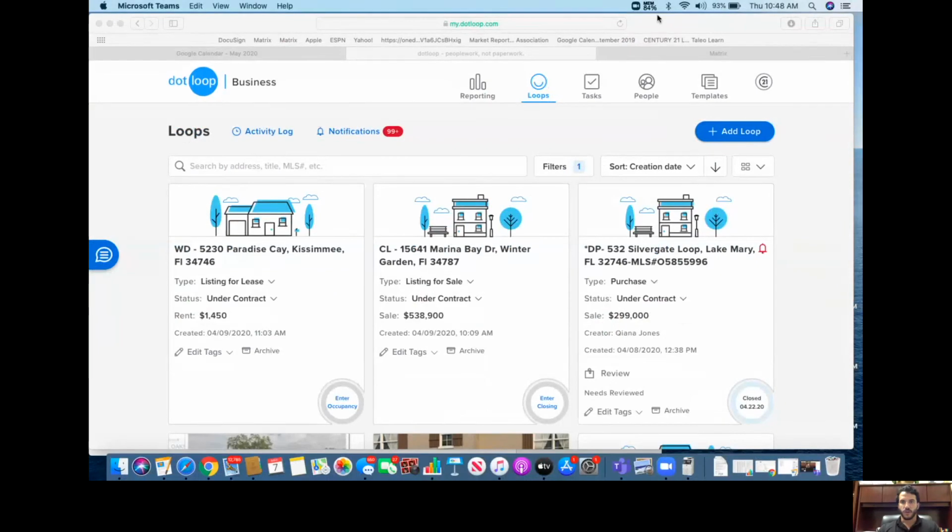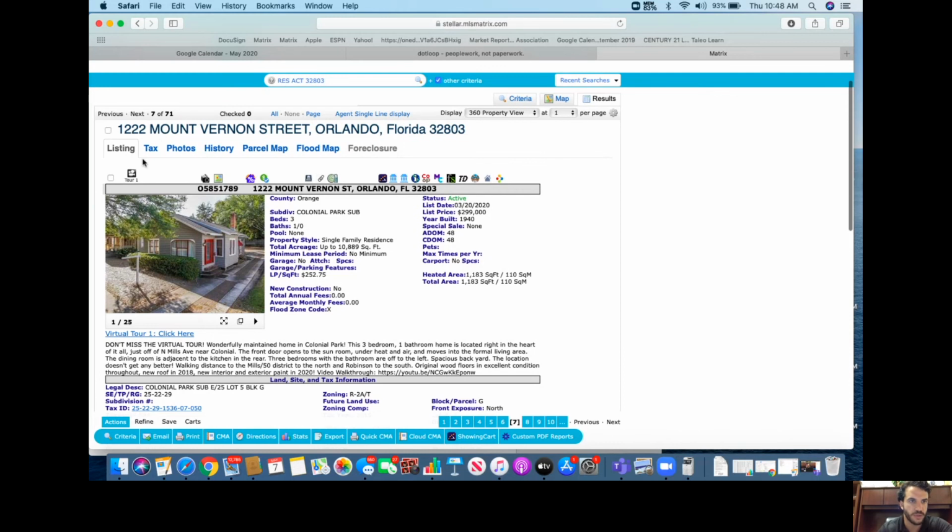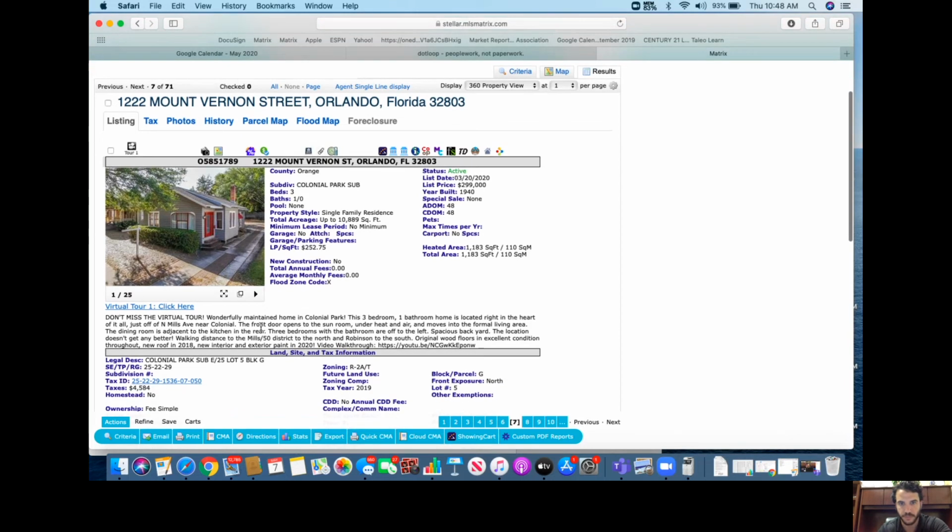All right, so when you are working with a buyer and you want to write up a contract or an offer for a particular property, we're about to go over the exact things to do. We're going to use this 1222 Mount Vernon as our example, as our property we want to write an offer for. So obviously we already checked the true value of the property, checked the comps. We're just going to strictly go into writing the offer.